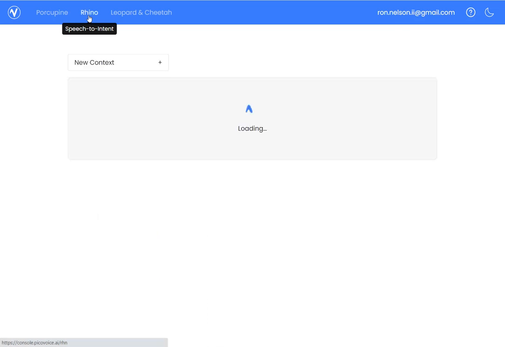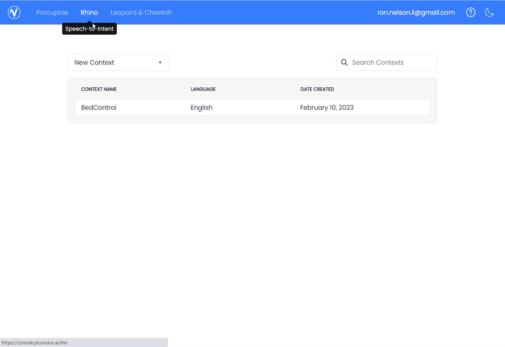So I'm going to go into Rhino. And when you go into the site, it has contexts. So these are contexts that you can create. In this case, I am controlling a hospital bed. So I have a context called bed control. So let me go in here.